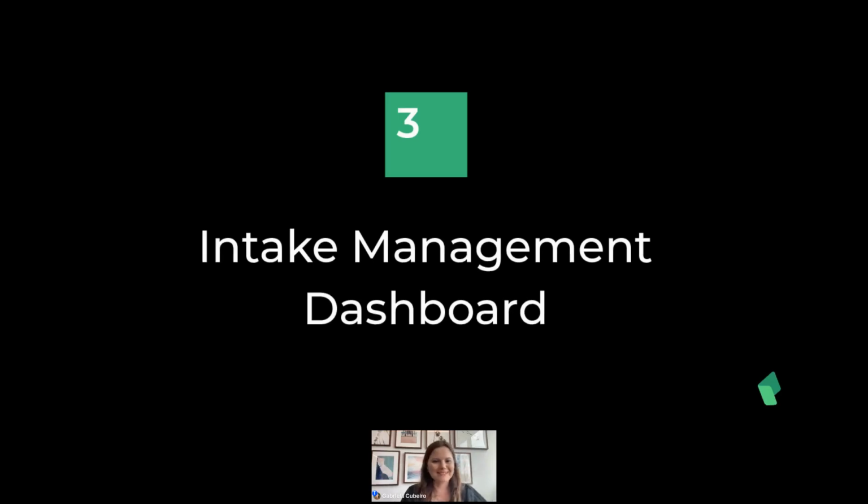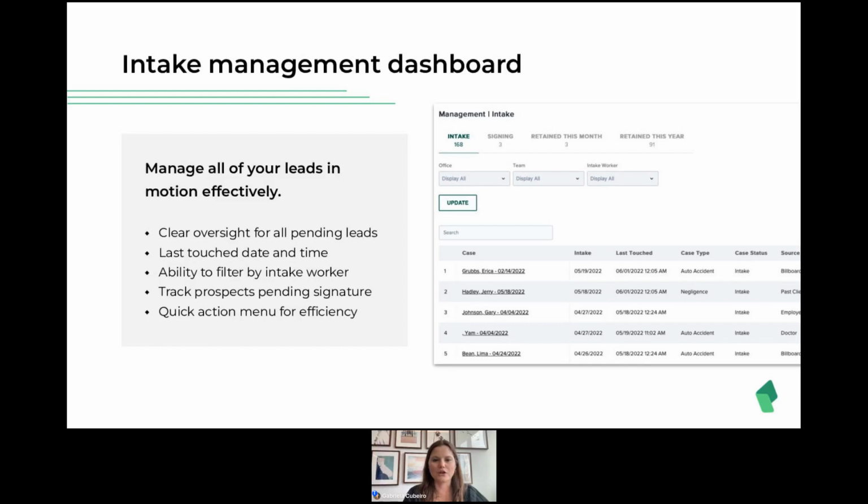So accountability is a good way to transition over to our intake management dashboard. So our intake management dashboard is essentially the go-to place where intake workers or intake attorneys and intake managers or firm owners, whoever's involved or reviewing that process, can go to see what's happening currently in the state of your firm.